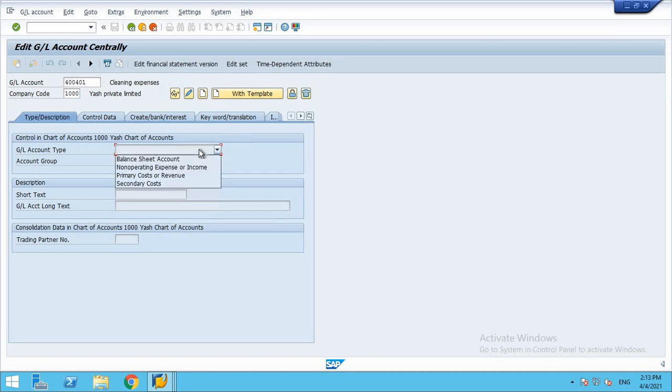The GL account I can create here in four ways. One is the balance sheet account. Second is non-operating expenses or income account. Third is primary cost or revenue. Fourth is secondary cost. So four GL account types I can create in FS00.